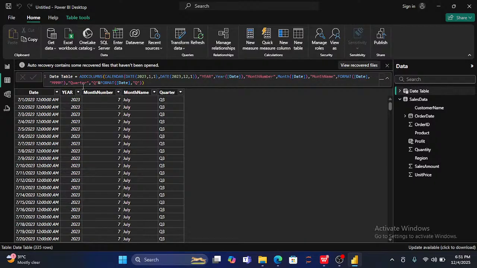Then the last part, I want the quarter. Please create the quarter for each of the months, from this calendar using this format. All this Q and format, and Q, is the formula to create the quarter.